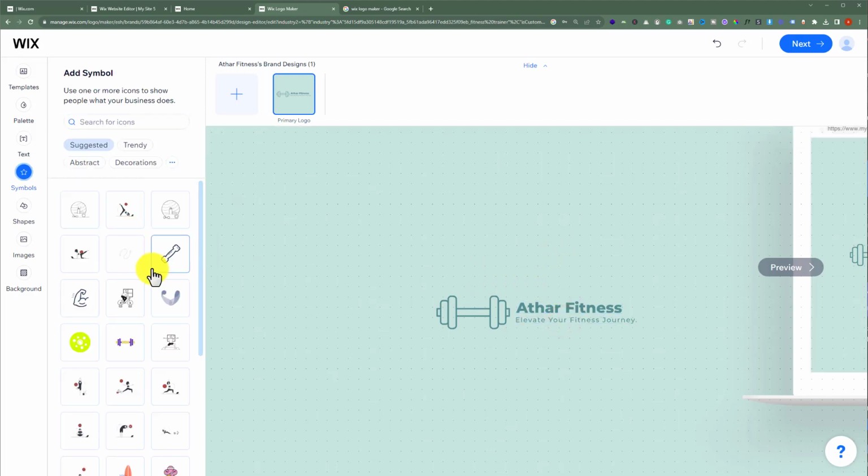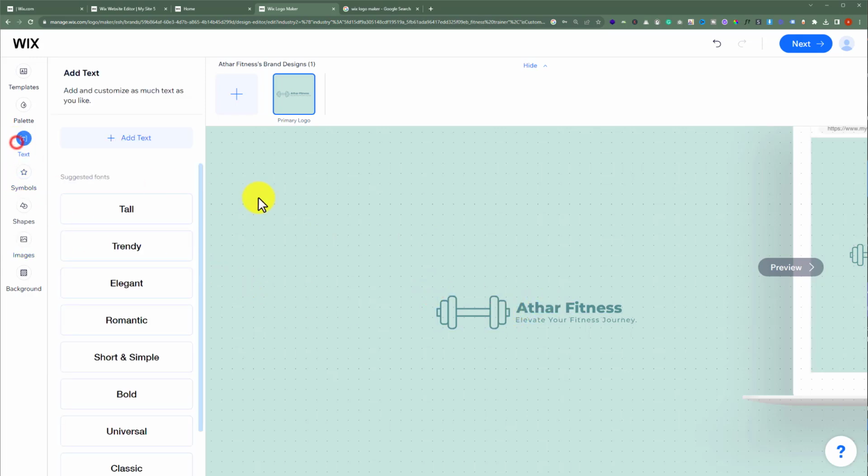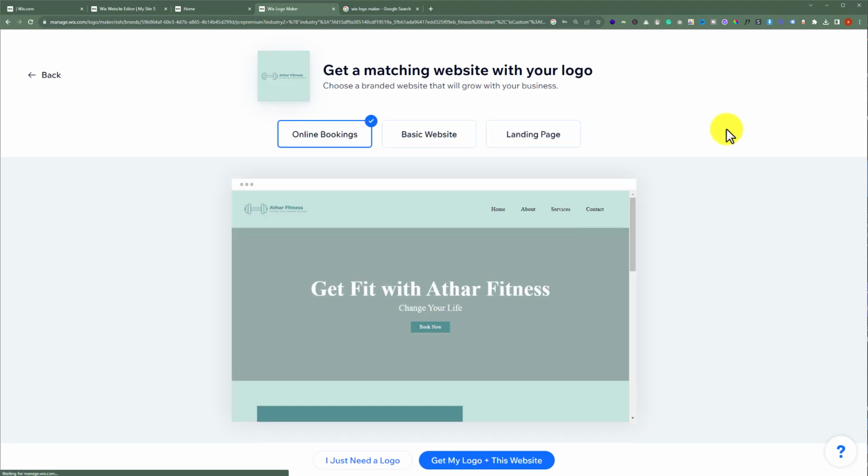Also you can add a lot of more symbols to your page, or if you want to add your own images, just select images from here and you can upload images from your computer and add them here. If you want to add any other text, just click on text and then you can add text to your logo. After doing all the settings for your logo, then from the top just click on next.